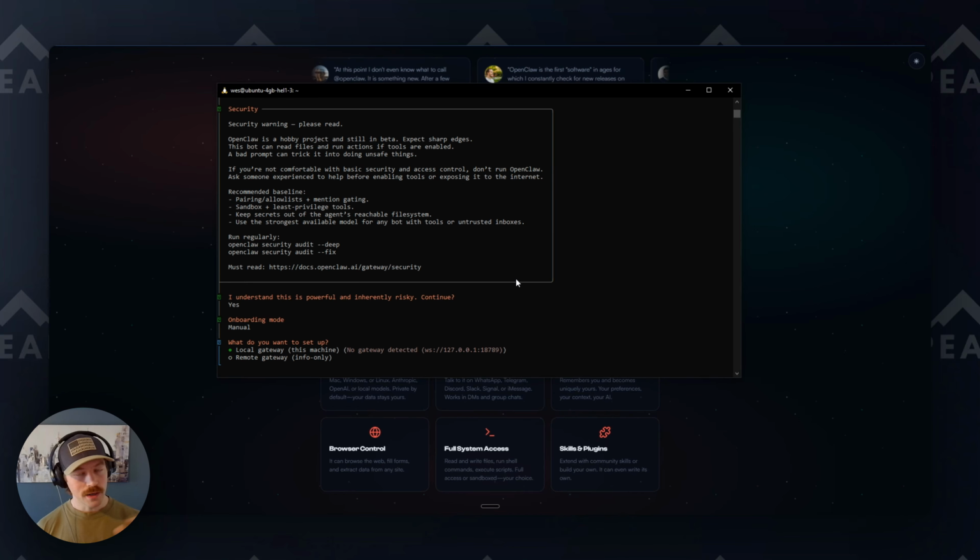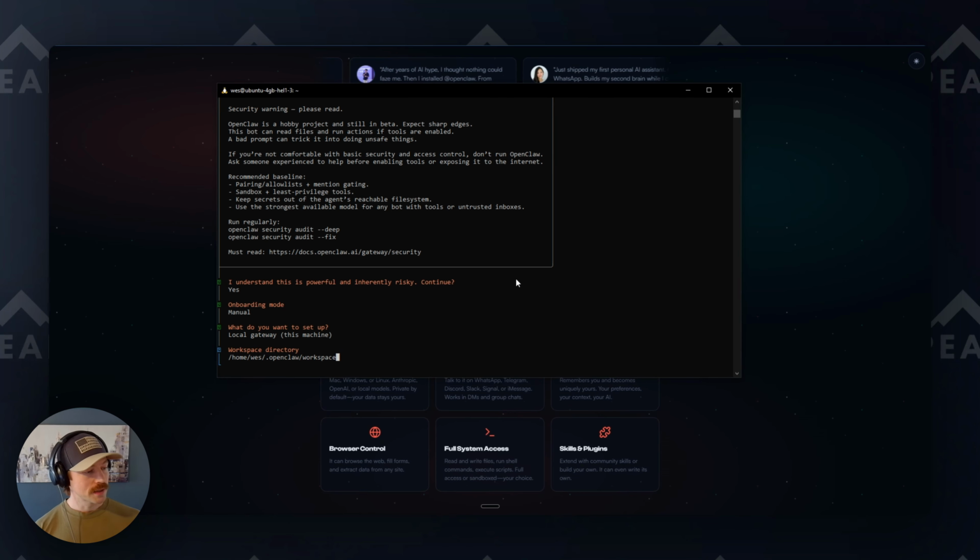We want to use a local gateway. Now the difference is you can set up different nodes. So basically you can set up OpenClaw on your personal computer and have it connect to the remote gateway. But for the purpose of this, we're setting up the first gateway. Keep the default workspace directory.